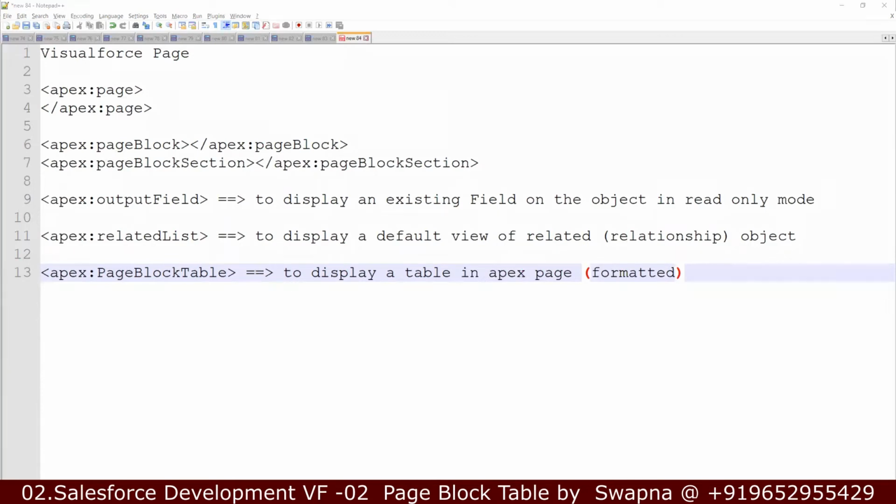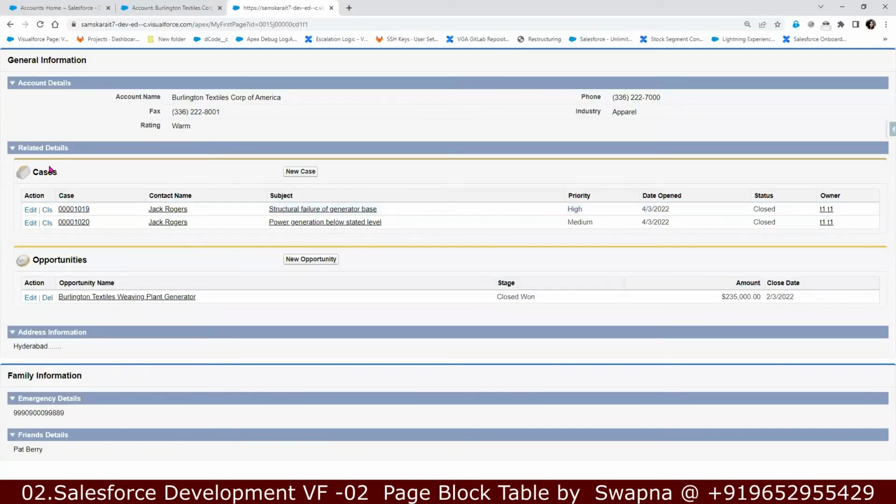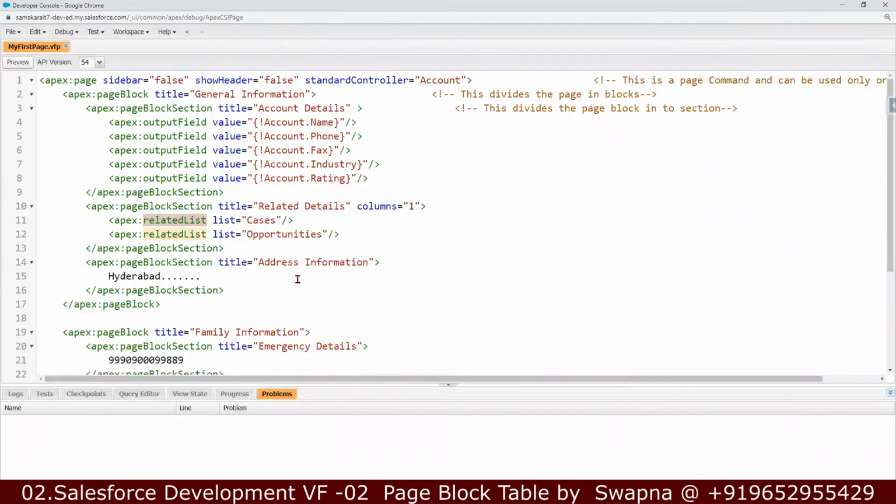What is it displaying right now? It is a standard table it is displaying. Case is the table. It displays the same as the standard format. But here I wanted to customize it because I wanted to take my own fields, custom fields, or I want to display only a few fields, right? So in that case, we can simply use the Apex page block table. Let's say this is a table information, right? Now, how do I build it?